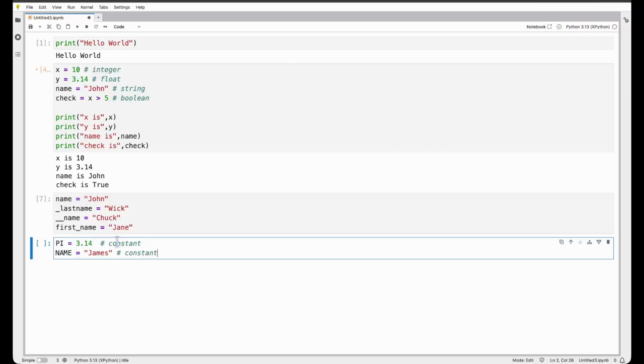Just like the value of pi, which is 3.14, pi should not be anything other than 3.14, or if you want a more accurate one, a longer decimal.